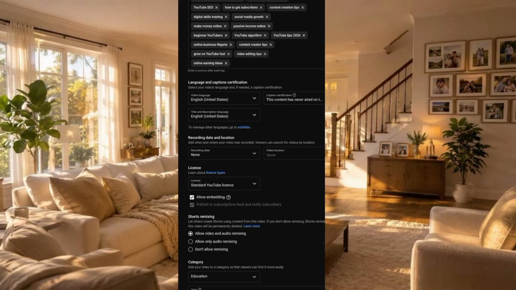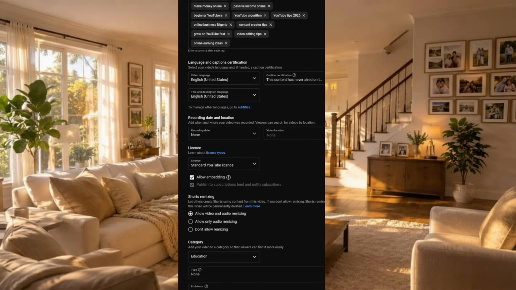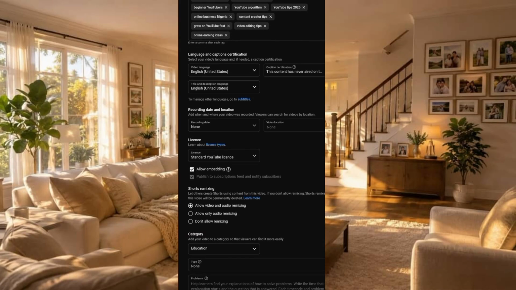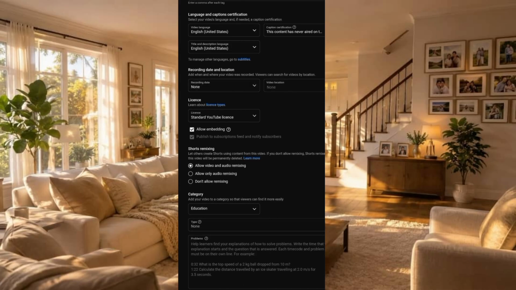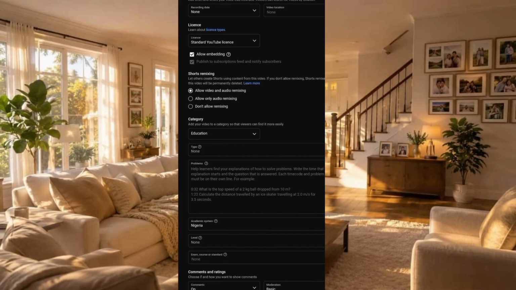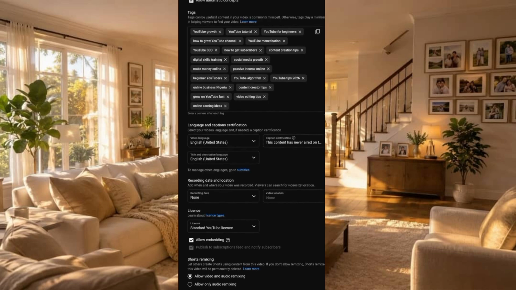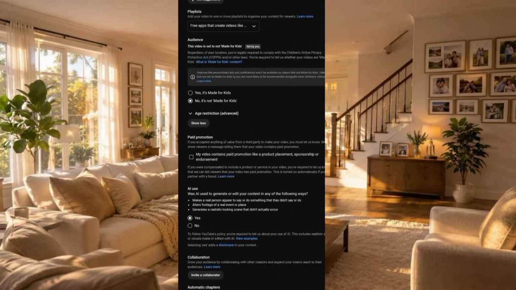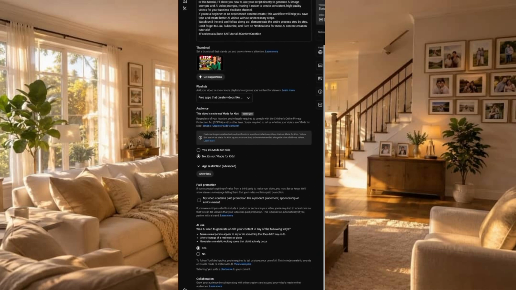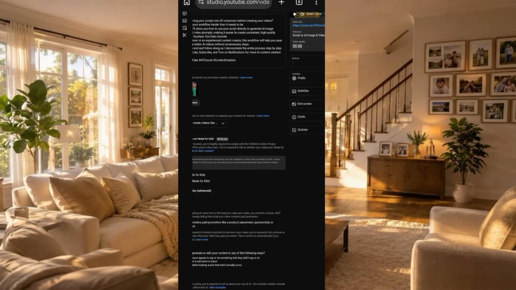You understand? Now after that, you come down here: license, standard YouTube license. Now allow embedding. This one is already ticked, it is good. It will help you to circulate your video to other places. Another place that is important to set up is done. Now this is the main place we are going to go to set some things up. We are done from here. Let me minimize this back.